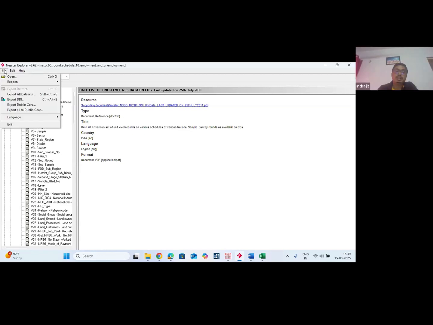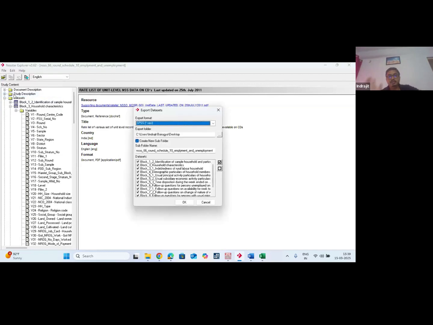So we are proceeding with this extraction. To start with this extraction, first you have to click here, this file. Then click export all data set. Once you click, this drop down menu will appear, and in this small window, you have to be very careful about each and everything.